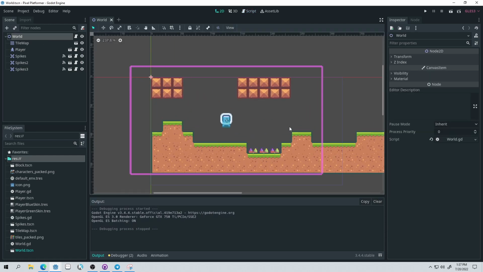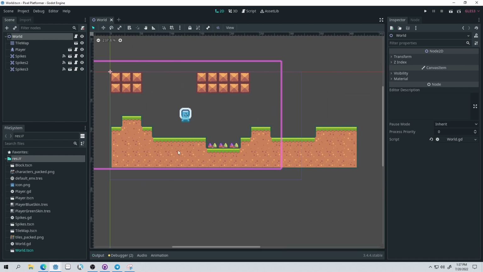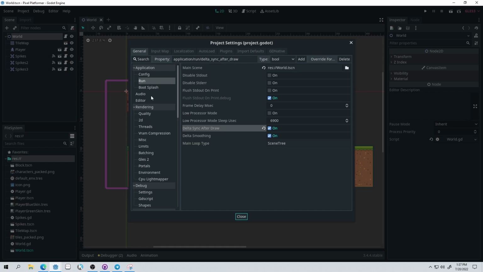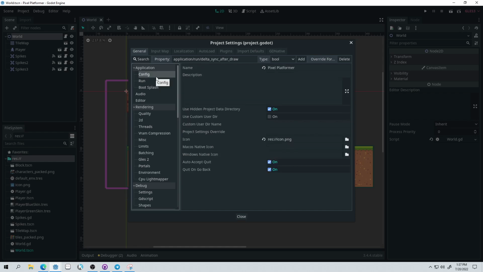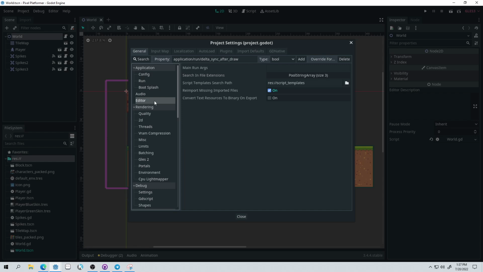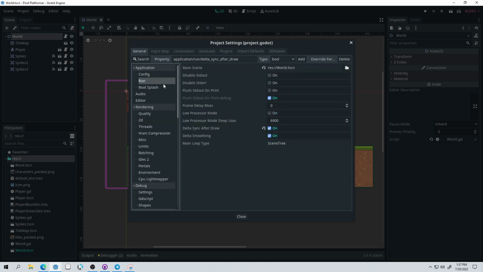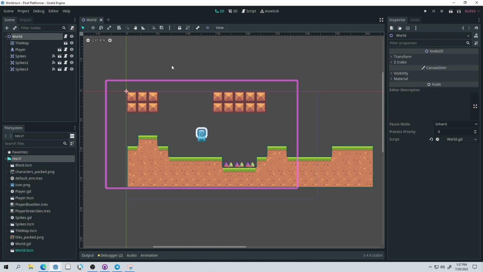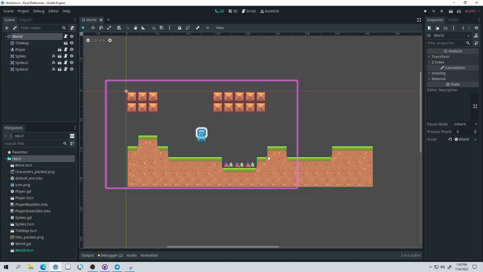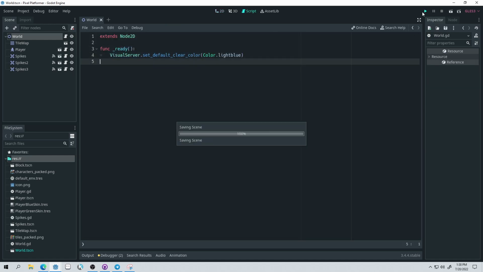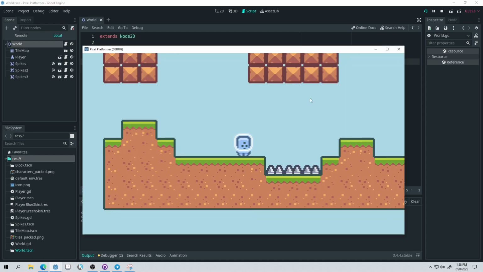But we can keep this gray color inside of the editor, because I found that changing... You can set the default clear color inside of the project settings. I don't remember exactly where it is, maybe inside of editor, 2D, but you can set it inside of the editor. But I found that it makes it really bright and kind of distracting. I much prefer the gray color inside of the editor, and then just set it in a script like this for when we run the game.